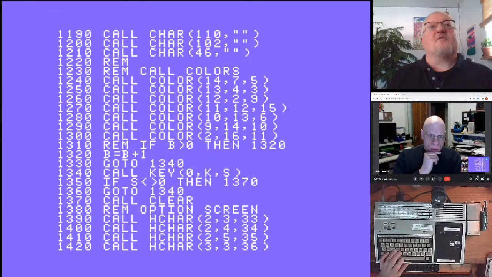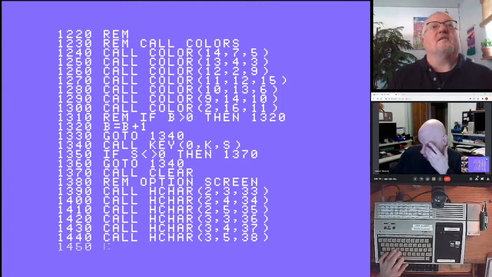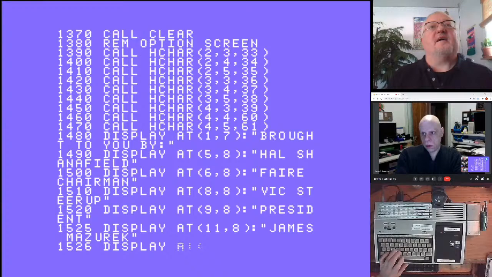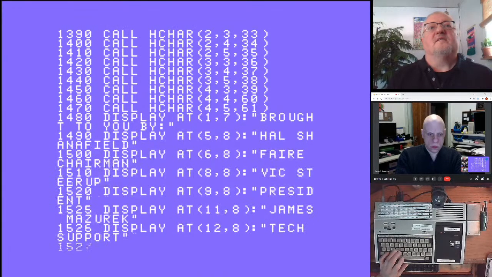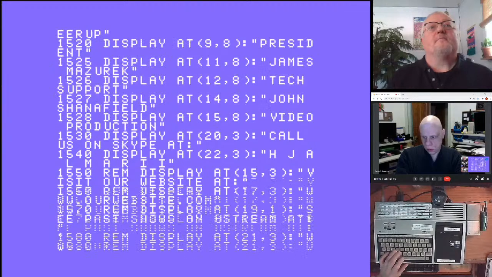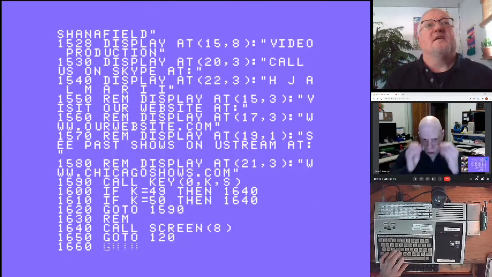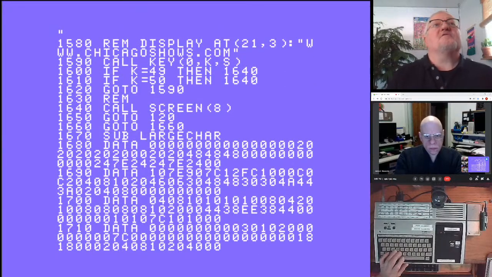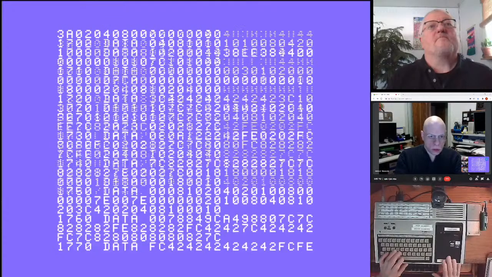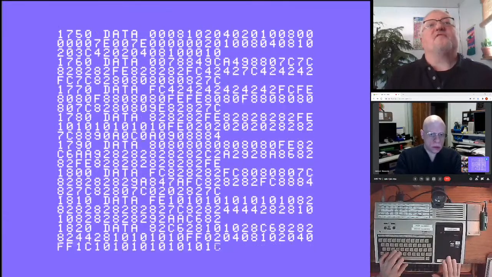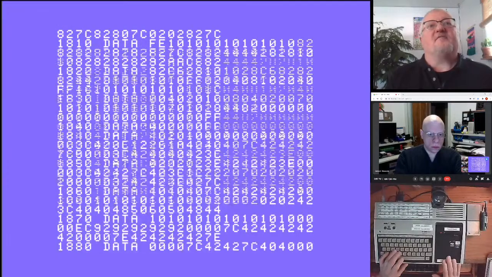Call key. That's to go to the next screen. And here we are getting up near 1400. The second screen, brought to you by. And here's where I edit. And here I remmed out our website address. And here's Peterson's subroutine, sub-large character. So I didn't have to do that. He already did it. I didn't have to reinvent the wheel.